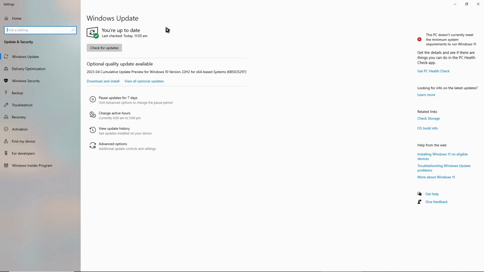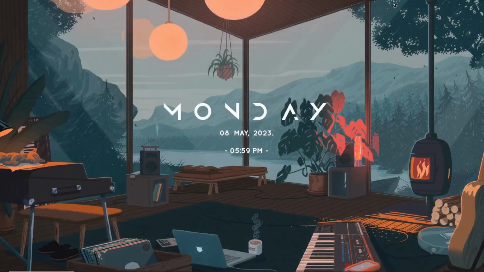So updating your Windows would really help you with updating your drivers also, and overall updating your system. And that might be the solution to your problem, and that would eliminate the errors or problems that you are facing in your PC.